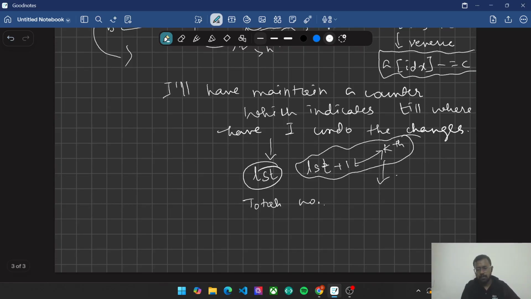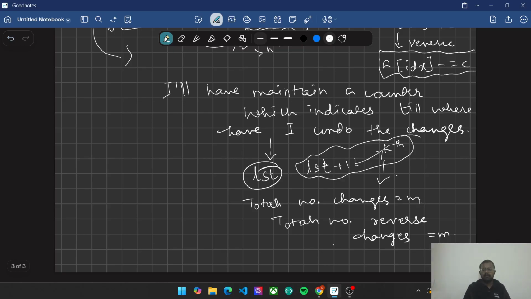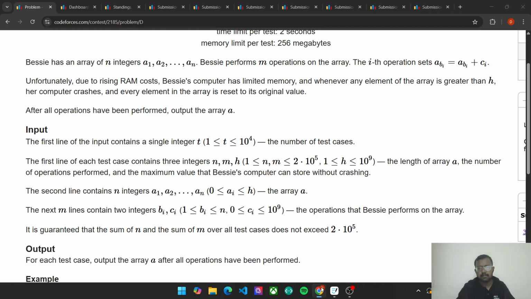Total number of changes is equal to m, and total number of reverse changes is also equal to m, right? So since it is of the order of m, I can just simulate this reverse change. I don't have to think much. I just have to do the reverse changes for all the operations that I have to undo. Okay. So let's look into the code for once.